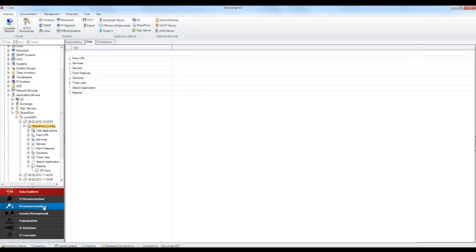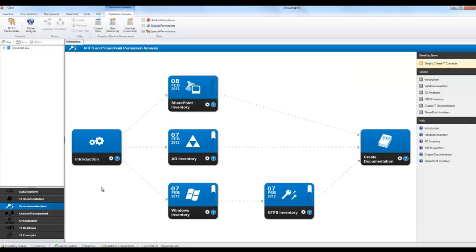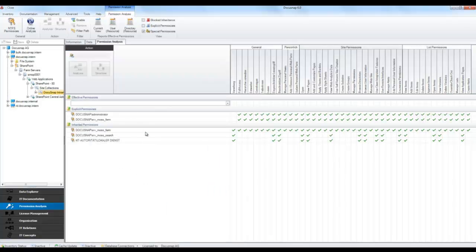In the Permission Analysis module, you can now analyze the permissions set for your SharePoint installations. To perform the analysis, go to the tree view and open the Web Applications, Site Collections, or Website node, or the desired list. The Permission Analysis tab now displays information on the current permission structure.